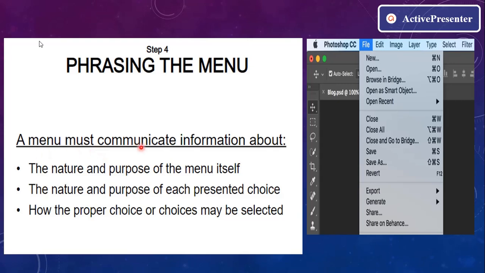A menu must communicate information about the nature and purpose of the menu itself. Whenever you describe or display a particular menu, it has to show the purpose of the menu. That is the main goal of creating a menu. The next point is the nature and purpose of each presented choice. Under the menu you will have a number of choices, so the purpose of each choice also has to be described, and how the proper choice or choices may be selected. You have to give an instruction to the user on how to select a particular choice.